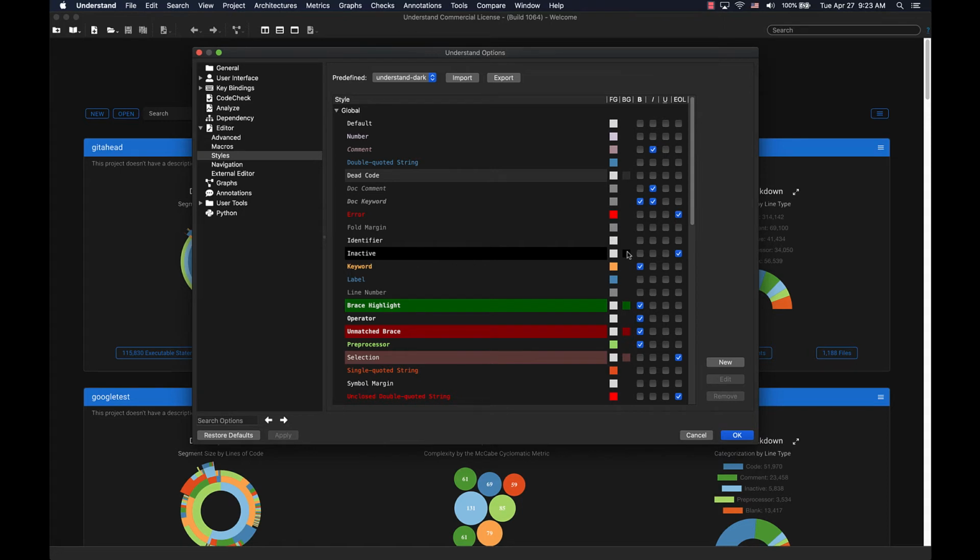As you alter your styles, the elements column will be dynamically updated to reflect how your code will look in the editor. For instance, we see here that inactive code by default has a white foreground, or text, and a black background. Because the end of line checkbox is also enabled here on the right, this inactive code style will run to the end of any line that there's inactive code on. Let's say we want to italicize inactive code as well. I can toggle that option right here and see that it's dynamically updated in the options interface. So effectively, I'm previewing what it will look like in my editor.